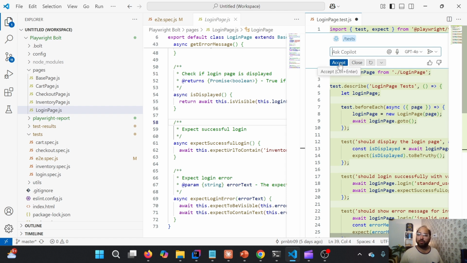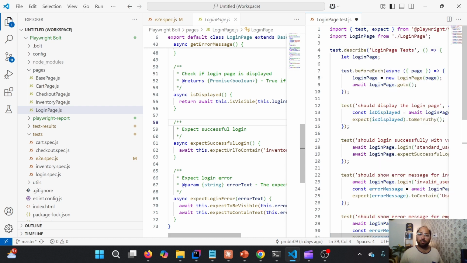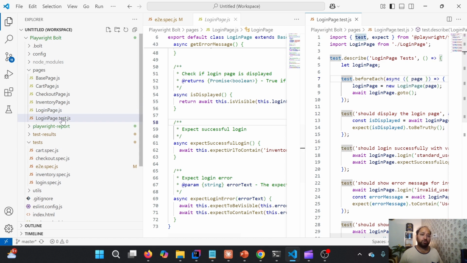Now if I click on accept, you see that one test file is added. Now if I simply press Control S, it has added this particular file. So this is how we can generate the test cases as well with the help of Copilot.